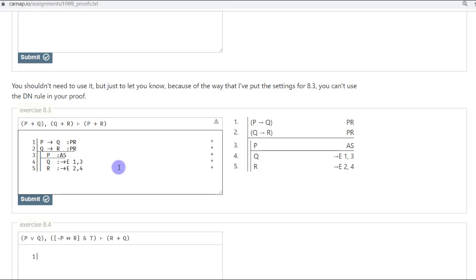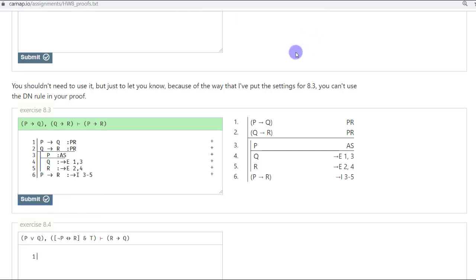So that means I can end the subproof. So now I'm just back to against this main vertical line. Okay, arrow introduction, lines 2 through 5. No, excuse me, 3 through 5. Okay, and we're done.